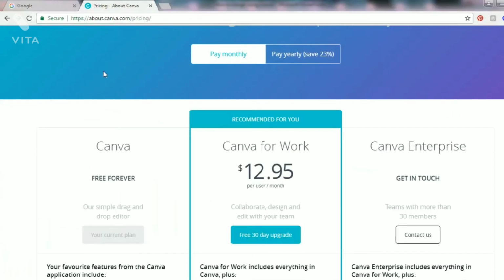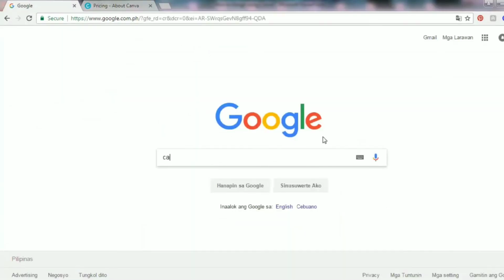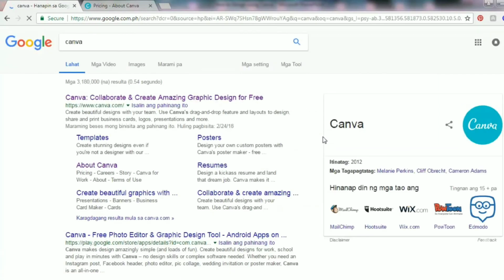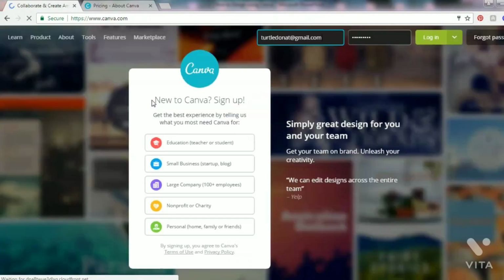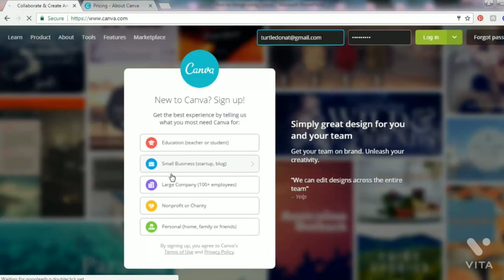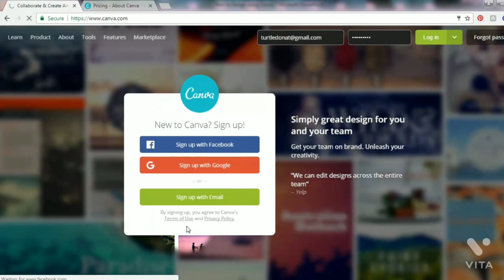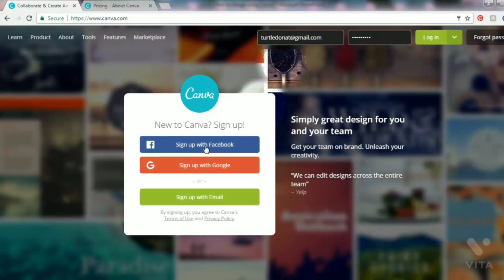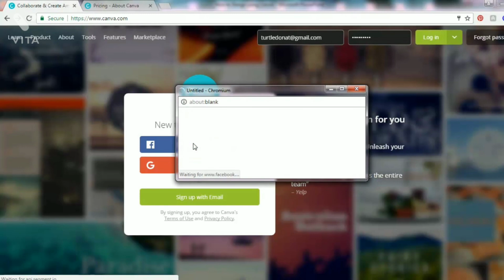Just go to Google and type Canva, then click Canva, and then you need to sign up. You choose if you're a teacher or student here, education, a small business, large company, a charity, or personal. As for me, I'll just choose personal, and then you can choose to sign up with your Facebook account, your Google account, or your email. For example, let's sign up with Facebook. Let's just click that.